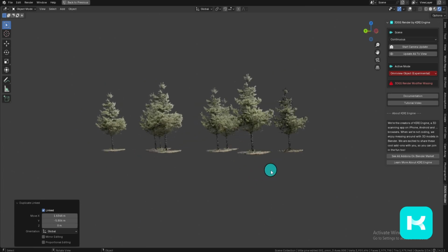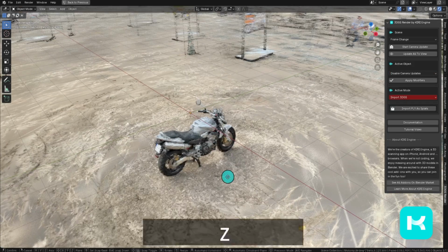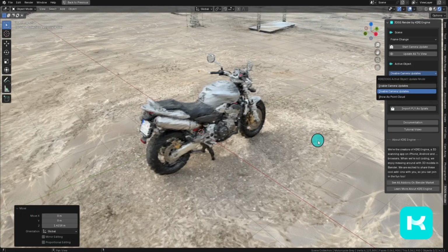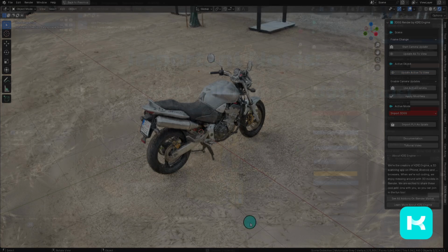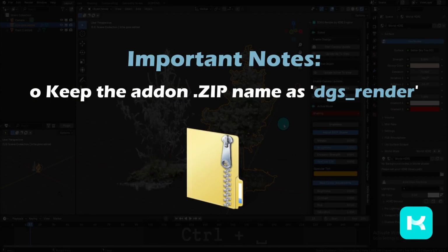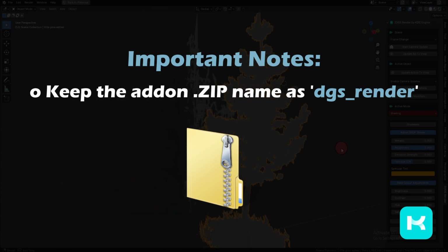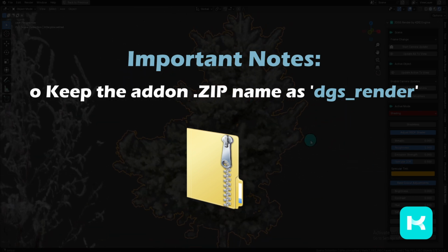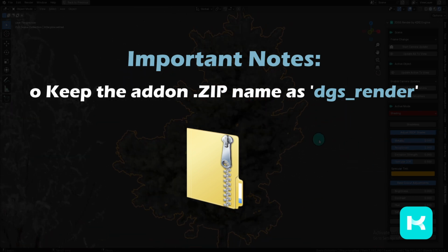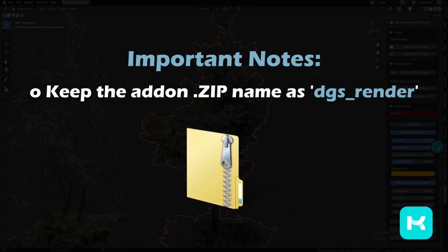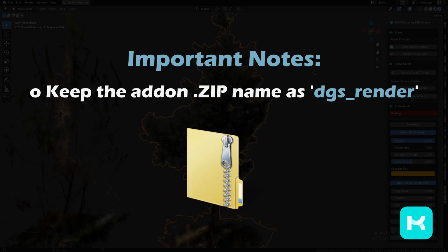However, if you're short on time, we'll start with the most important notes and a quick guide to get you up and running. The add-on zip file is named DGS Render, not 3D Render. This is deliberate. Don't rename the zip file or the add-on won't install properly and may cause errors.